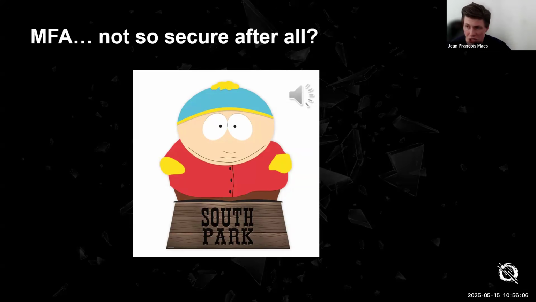Even with STIR/SHAKEN, which are protection mechanisms in the US, it doesn't matter. If you have a SIP trunk which is lenient enough, if you can find a shady provider, doesn't matter. Whether or not you're using STIR/SHAKEN, you're still going to be able to get your number spoofed. So imagine that you are a parent, you have a child, right?